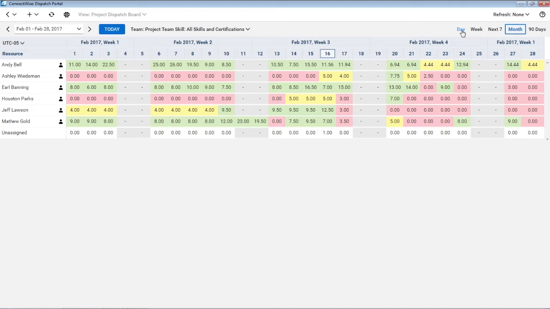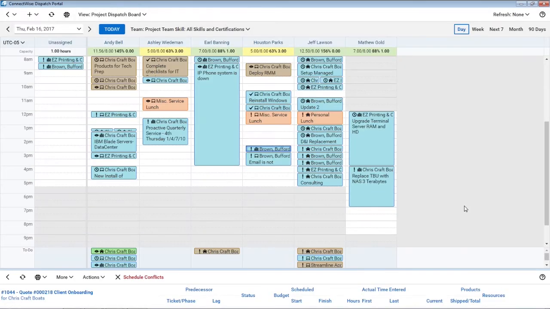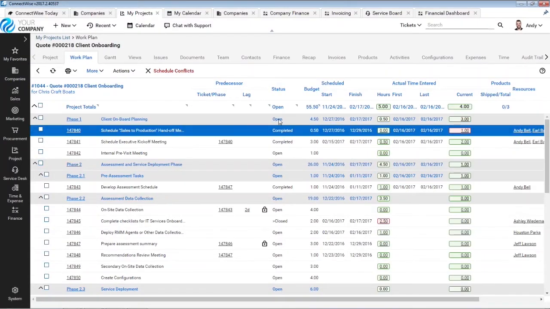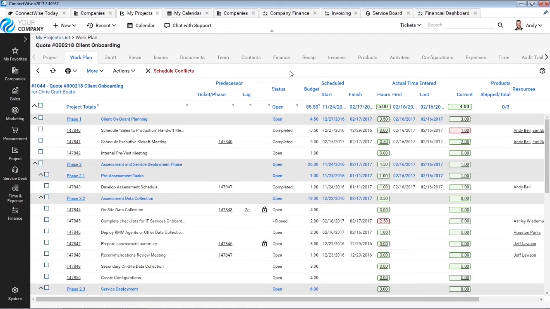This view here is that 360-degree view of my ability to know how my resources are scheduled. And even if you don't have set appointments or set times, if there are things that they have due on certain days, this is still a really great resource to be able to book that time.